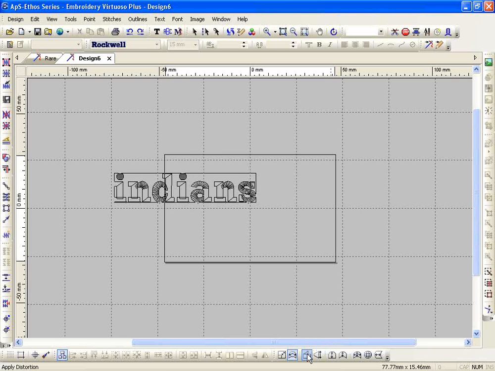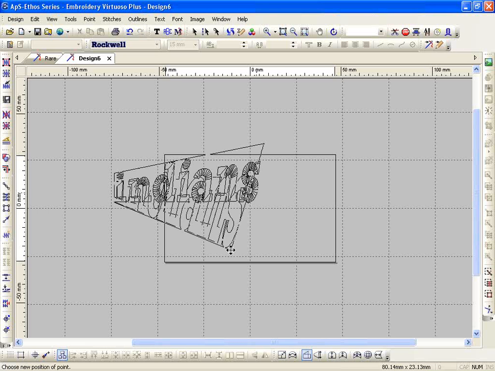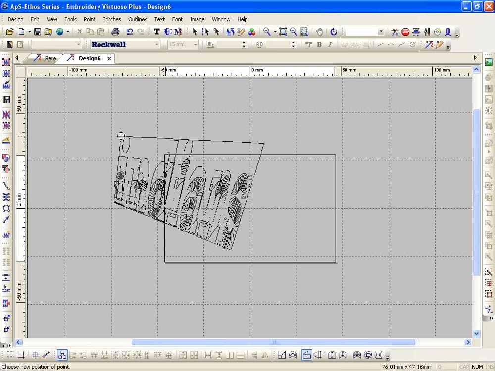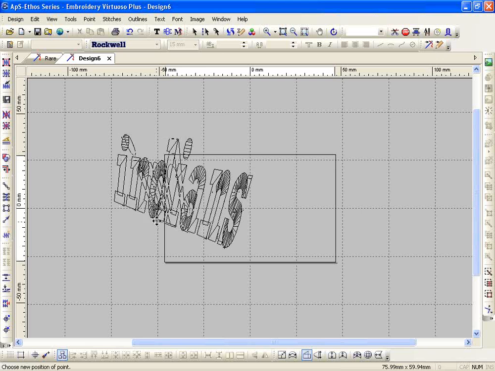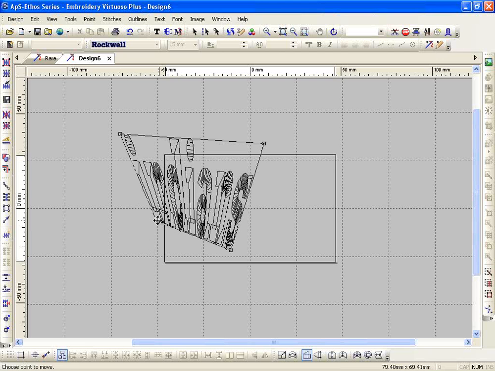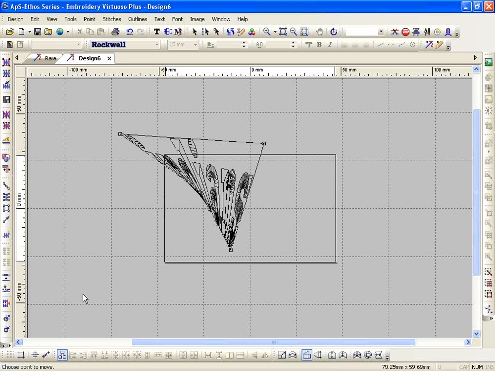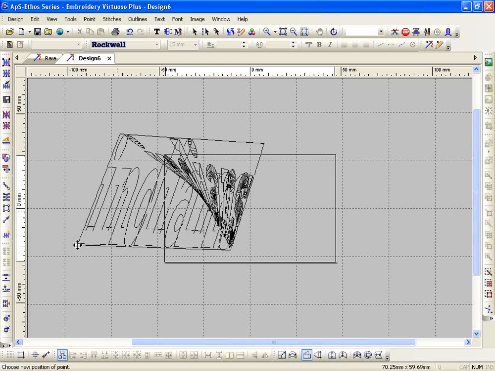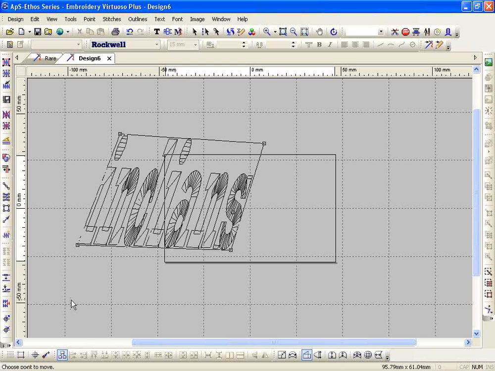Undo. Distortion. Distortion gives me 4 points that I can manipulate however I want. Left click and drag. Okay? You're not going to get away with that. All right? Your machine's not going to be very happy.